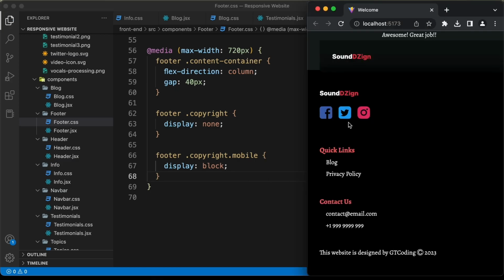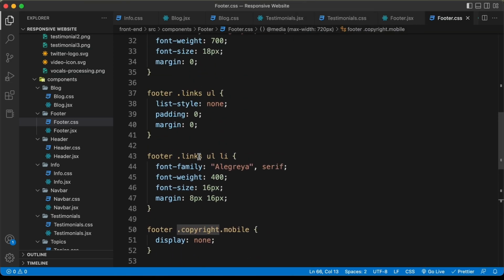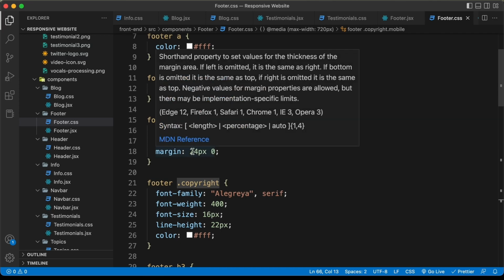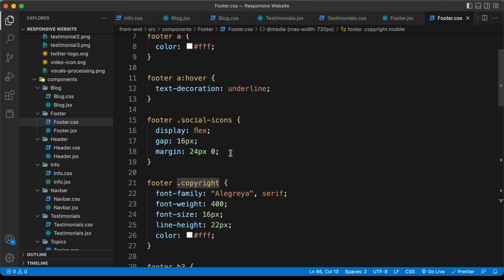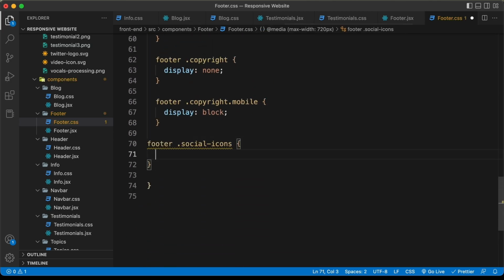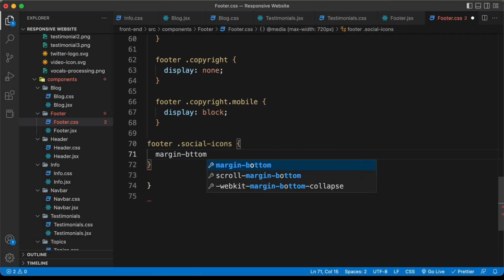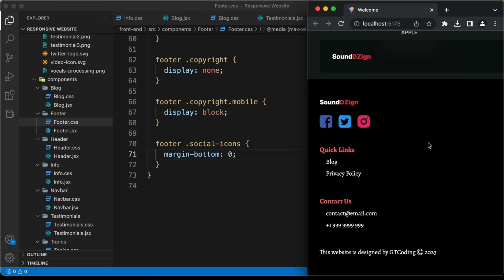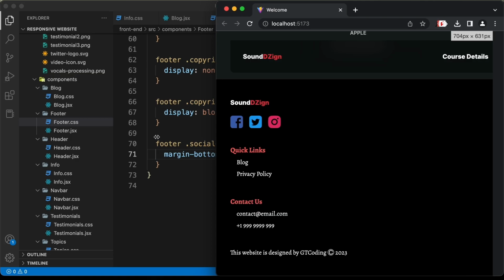And we can also remove the margin bottom from these social icons. So here we can see for the social icons, we have this margin of 24 pixels top and bottom. So I'll just copy this selector and I'll just paste it down here, and here I'll just have margin bottom 0, and now we can see it looks alright. So with that, we have completed making the website responsive.